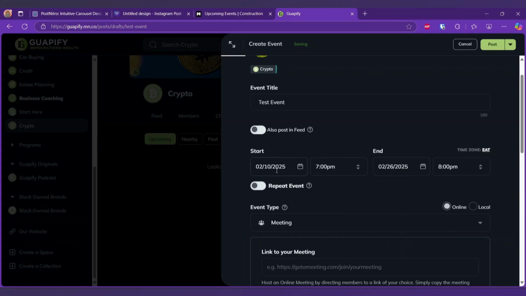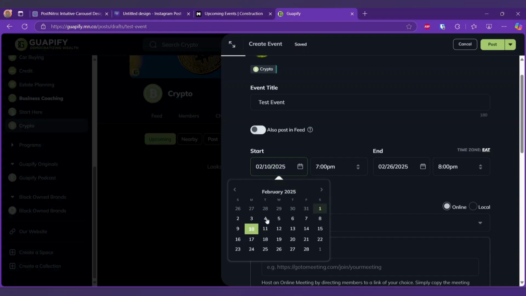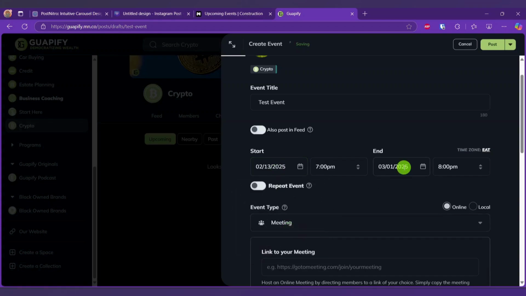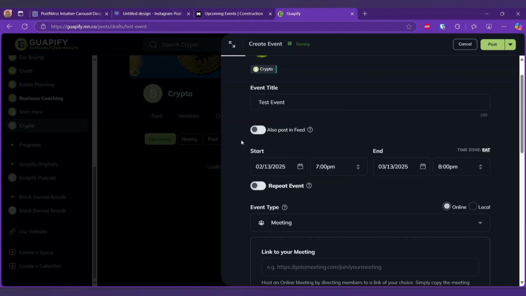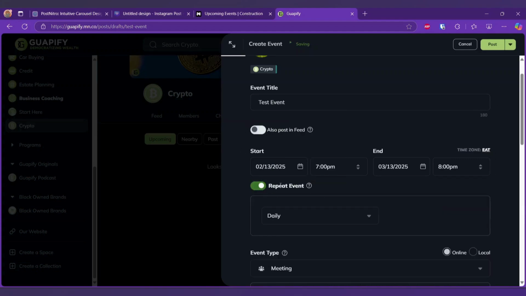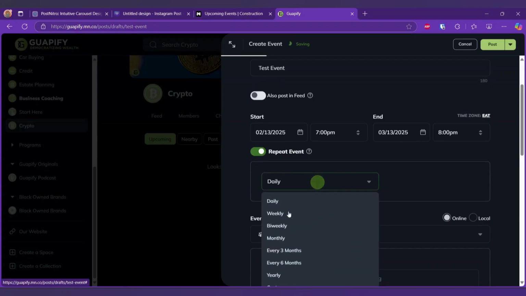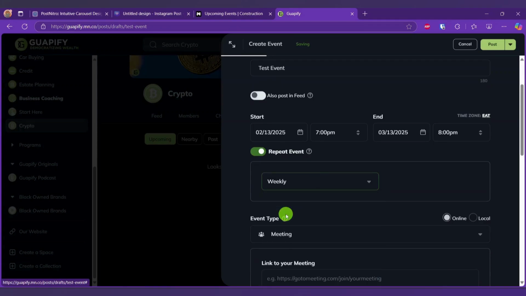But of course you're probably just running an event for one day, so probably from the 13th all the way to the 13th, from 7 to 8 p.m. If you want to repeat the event, so this is going to be used as the master event and it's going to be duplicated. I just click on repeat event. I choose the frequency, daily, weekly, bi-weekly, monthly, every 6 months. I can go with maybe weekly.